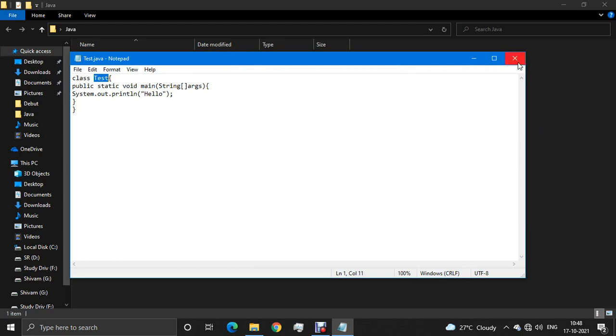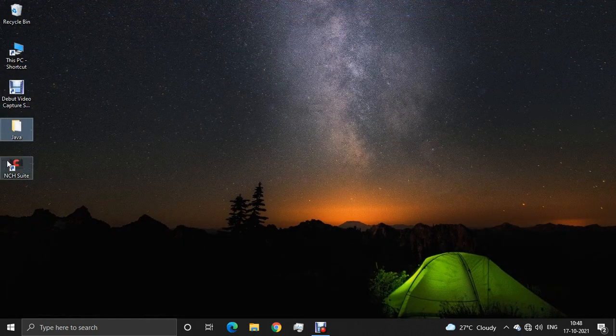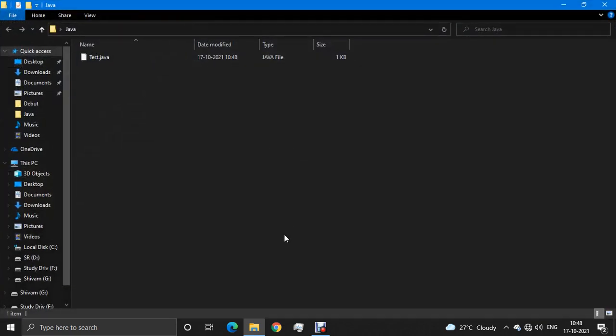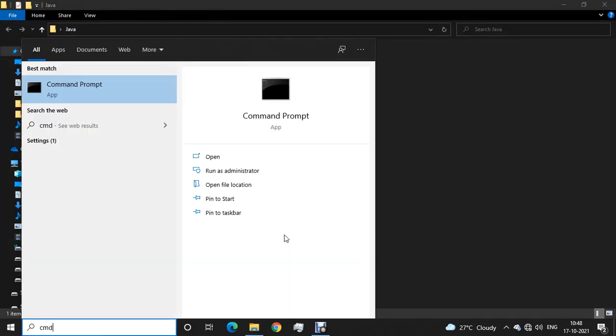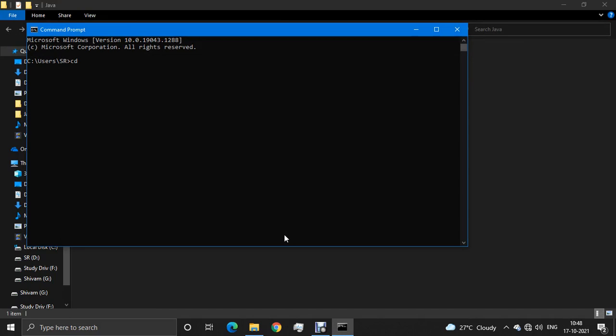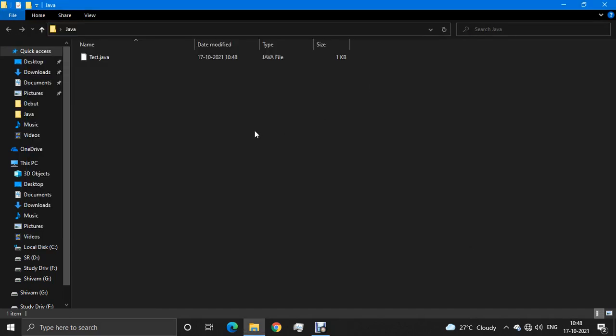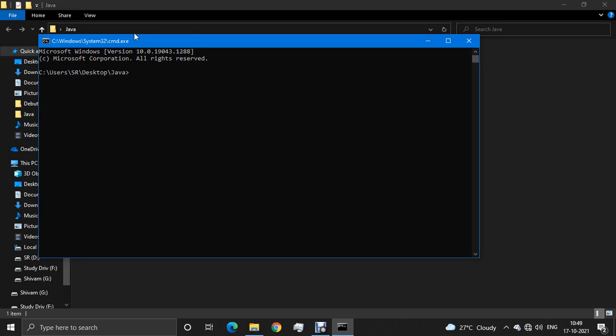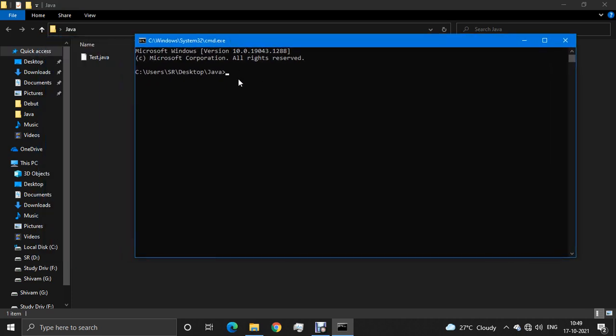After this, most of you would open the command prompt and write cd, space, desktop, or whatever drive where you saved it. For skipping all these steps, just click here in the address bar, remove all this, and write cmd here. And boom, your cmd is directly open on the directory where your Java file is saved.